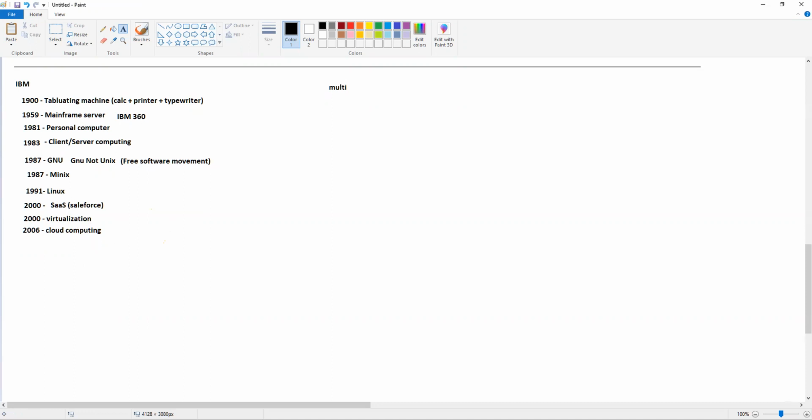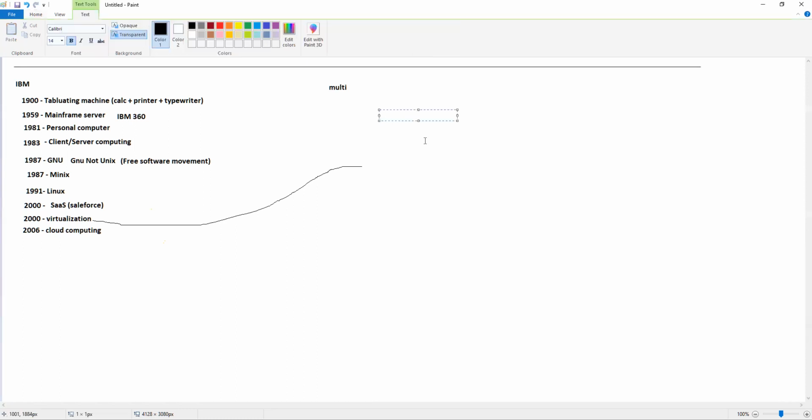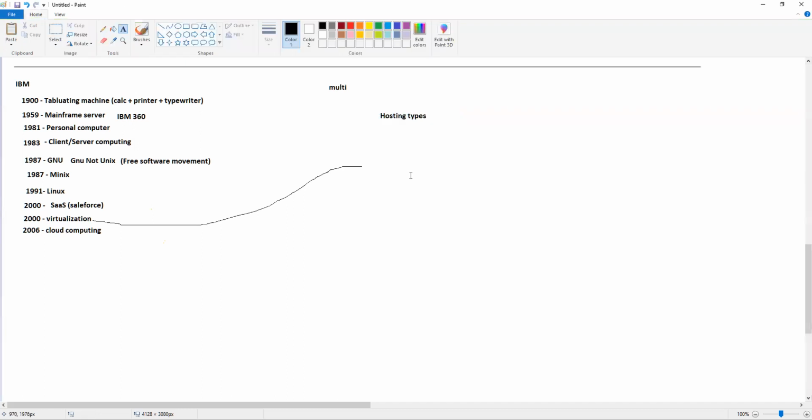And we'll see a little bit about virtualization. I mean, what is virtualization, what are the different types, and why there was a need to have this virtualization. So servers, again, now there are hosting services. Within the server, we have the hosting types. And one of the hosting types is virtualization.